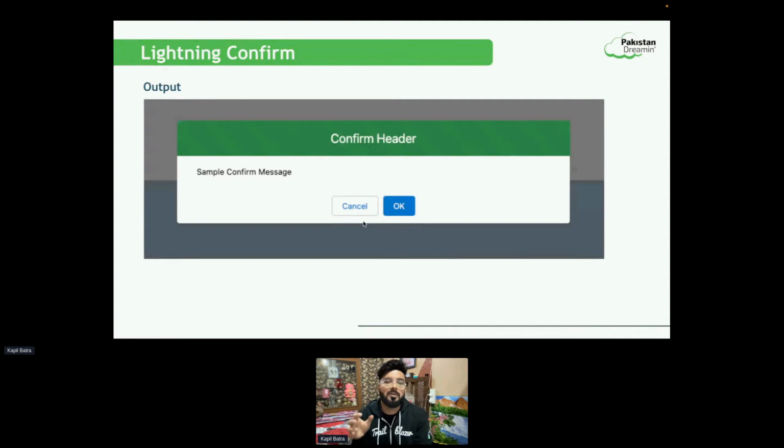So the benefit of using lightning confirm is, let's suppose you have to execute a functionality, but first you have to take the confirmation from the user. So that functionality will be executed on the OK button. So you can just check the response of this lightning confirm, what is the response from the user, whether it is true or false, whether it is OK or cancel. And based on the returned response from this lightning confirm box, you can perform your action.